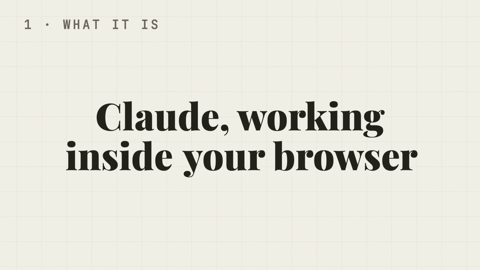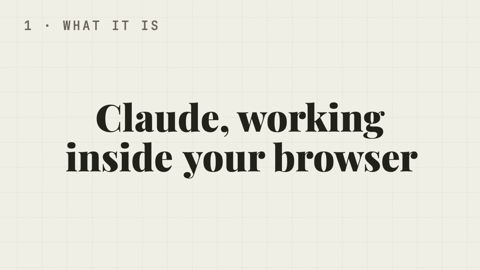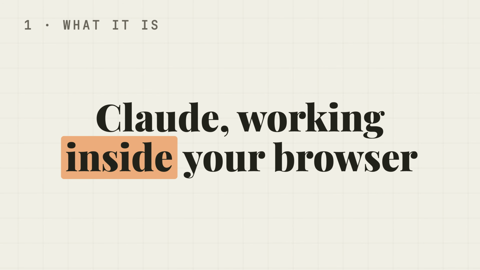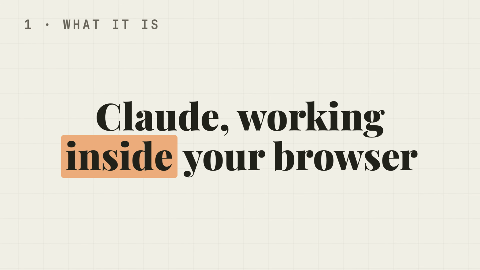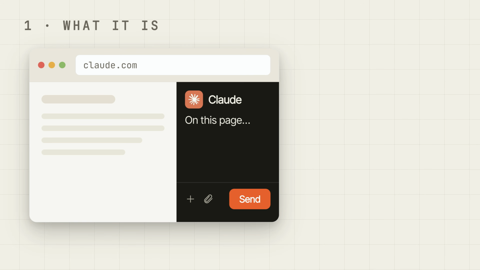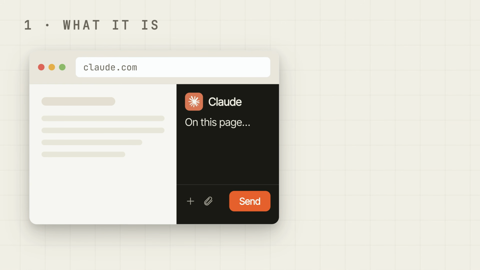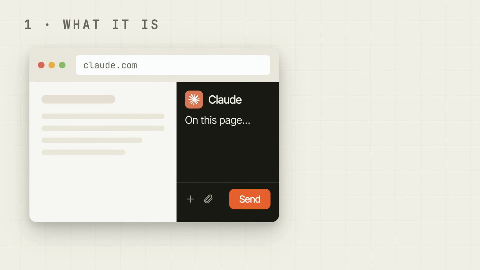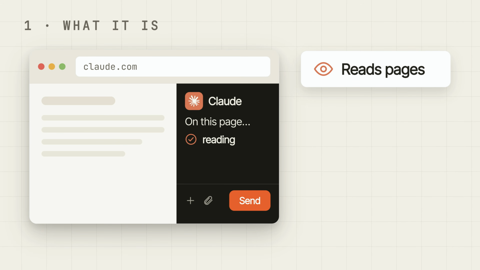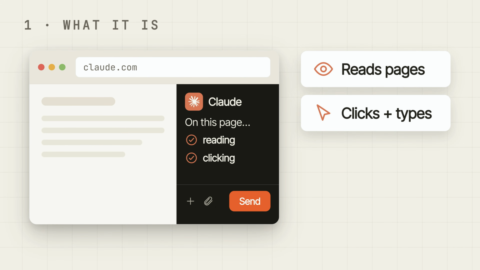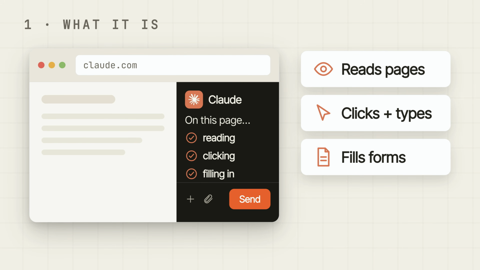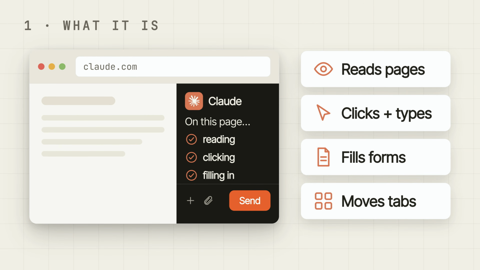You've probably heard of this Claude Chrome extension, but you might be wondering, okay, so what is it exactly? It's a Google Chrome extension that lets Claude work right inside your web browser. You can use it as a research tool, or in this part, you can actually give it the ability to do work for you. So it can read the page you're on, it can click buttons, it can type, fill out forms, move between tabs, and just get work done for you.